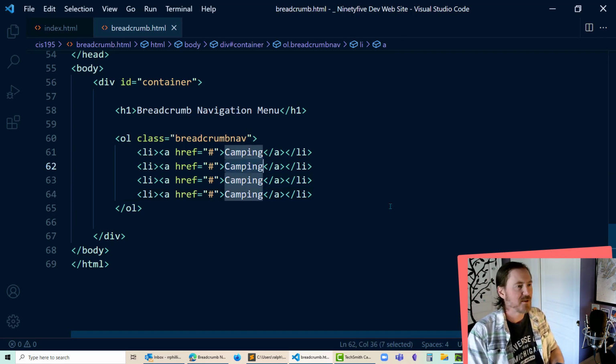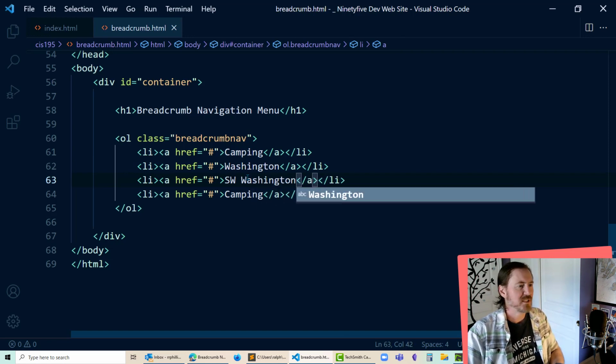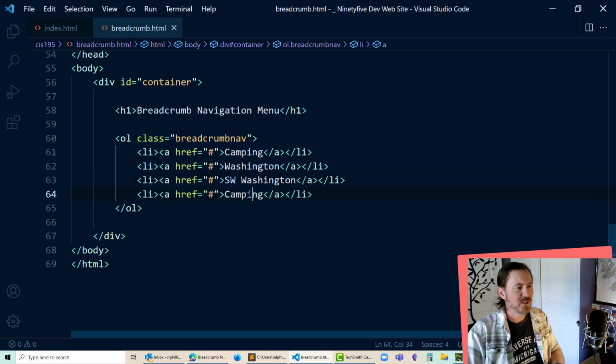Let's see, so we'll do camping, Washington, Southwest Washington, and then this last one was the name of the campground. I'll go ahead and put in Cougar Creek Campground. And this last one was not even a hyperlink. That was just list item text. So that'll be our destination, where we're at. Cool, so that's all we really need for the HTML.